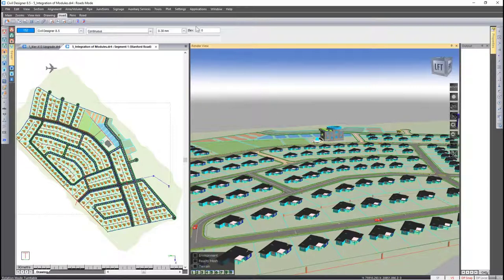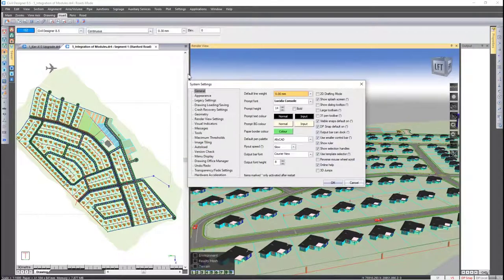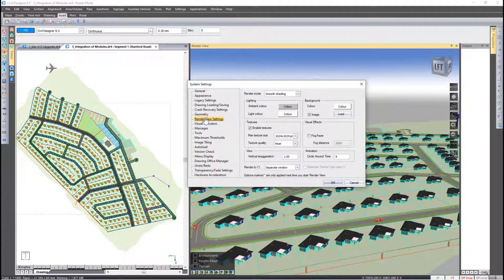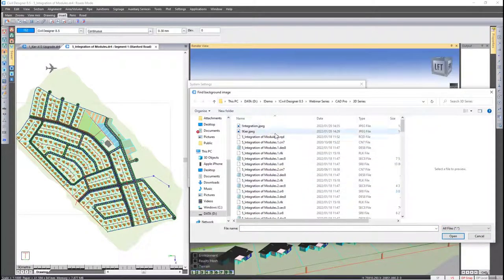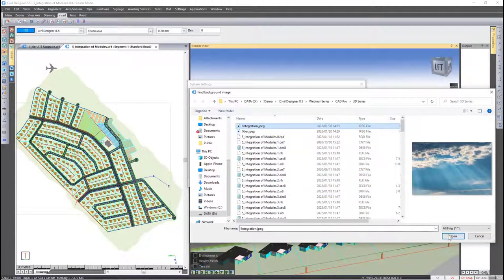In order to explain this, I'm going to System Settings, Render Settings, and looking at the options available to us. On the top, looking at the Render Mode, it's probably best to select something with the shading option. You can specify which colors you want to use for your ambient and light. And this image gives you a very nice background. You can specify what file type you're looking at. This image I'll use at a later stage.